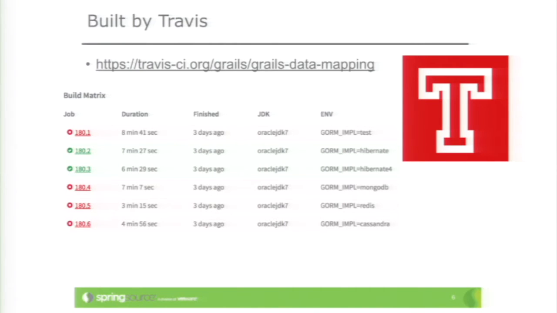GORM is heavily tested. We have a TCK test suite, and it's powered by Travis CI. Anybody used Travis CI before? It's a build tool, kind of like Jenkins or Hudson, except it's in the cloud, and basically it's free for use for open source projects.